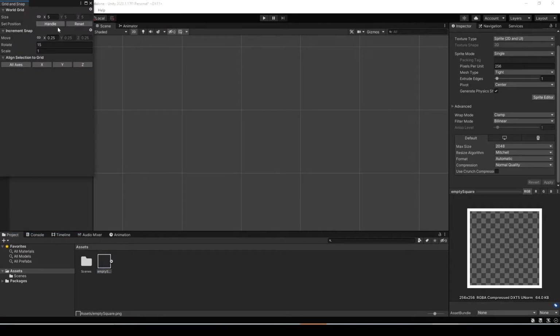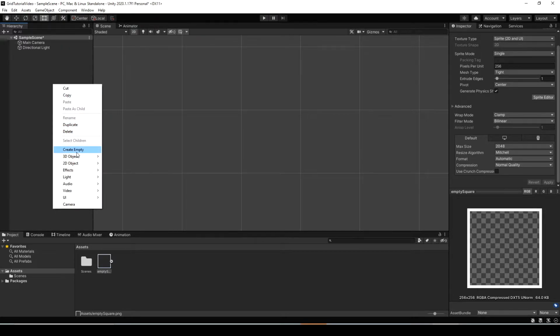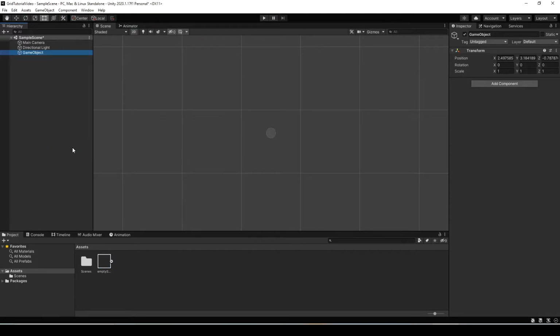So here I have the grid set to 5. So I'm going to make it that every grid space of the game is 5 Unity units. So let's just create an empty object here. I'm just going to name this grid cell, and we're going to reset the transform on it so it's at the center.